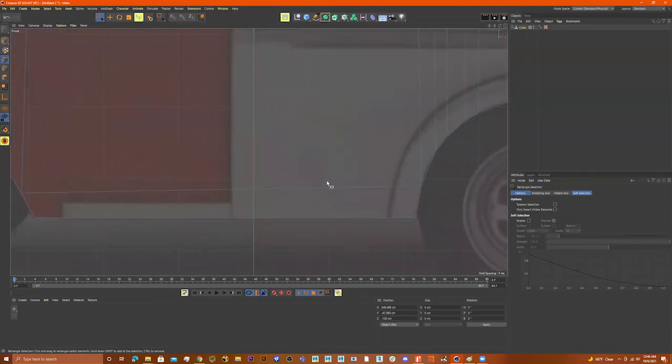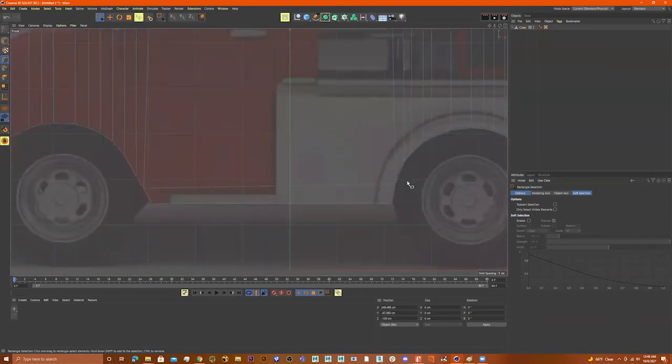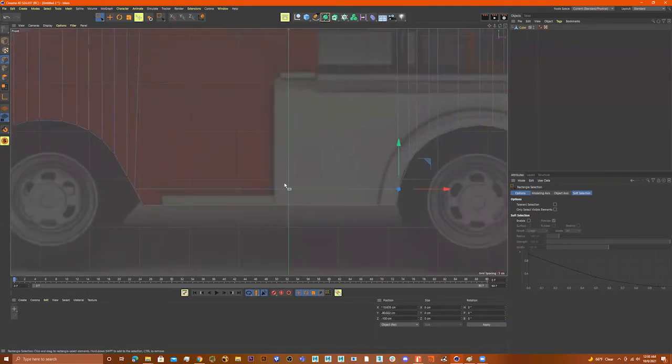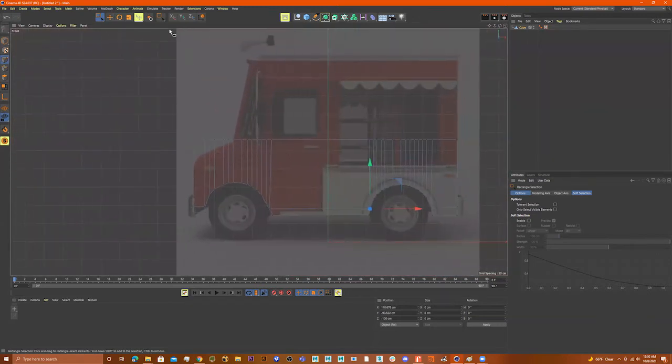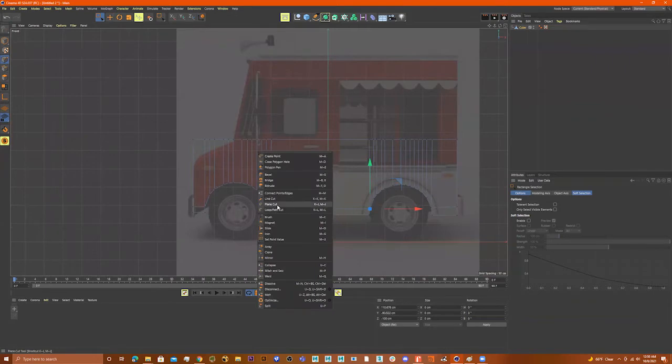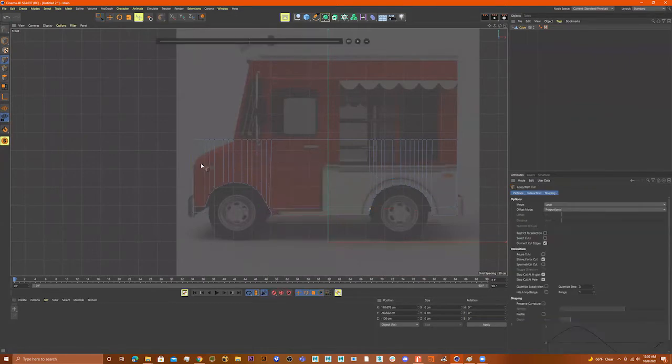Okay, things are looking great so far. One thing I like to do is bring this down just to make it a little bit flatter. Okay, it's looking good. Now I'll make another loop path cut along this area. Now, one thing to note is that this loop path cut tries to adapt to the shape of the closest edge.